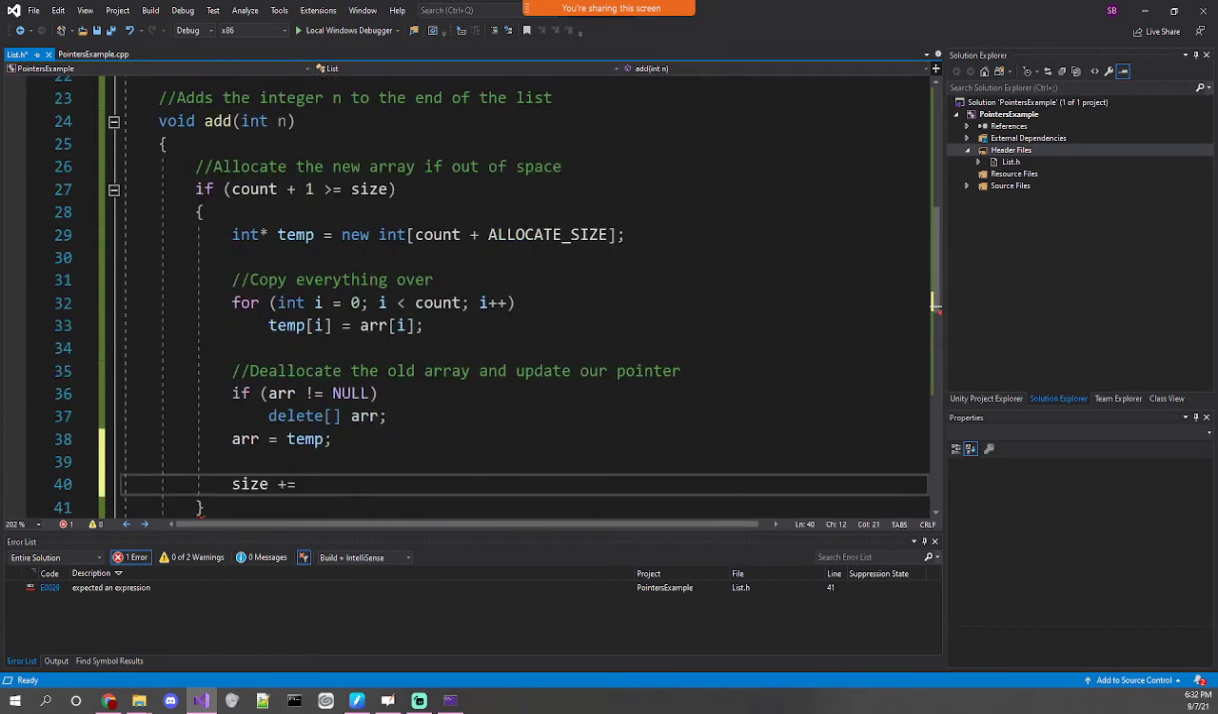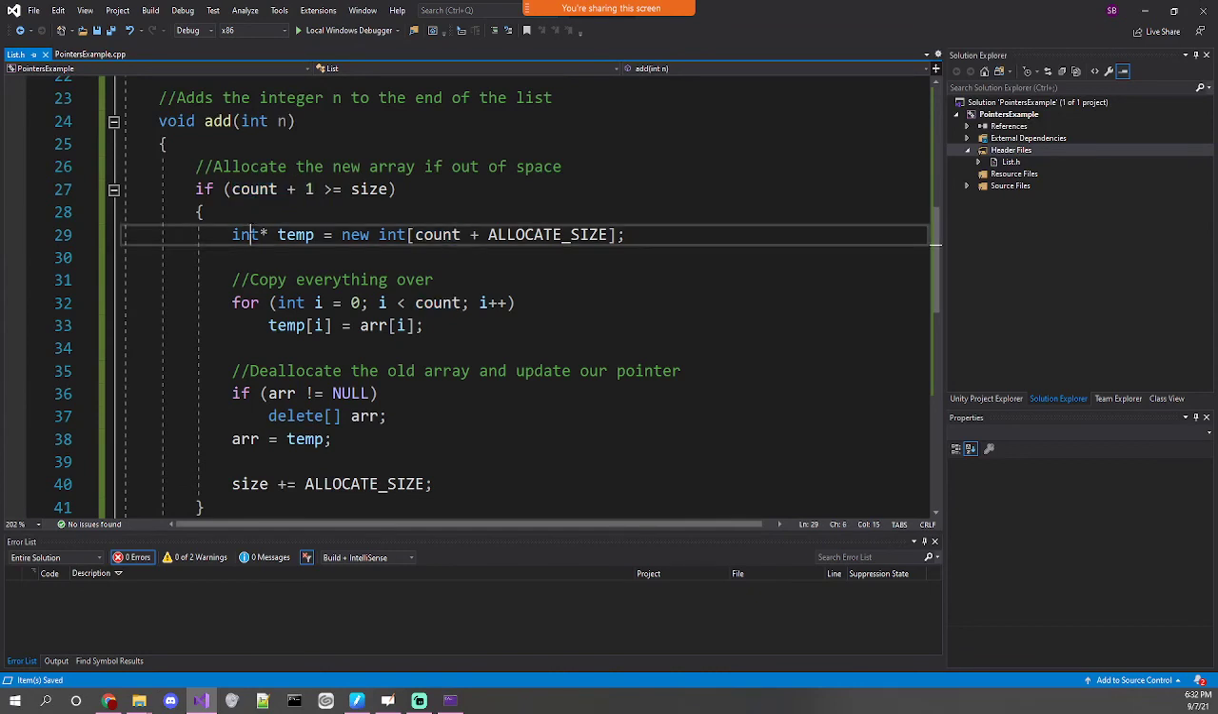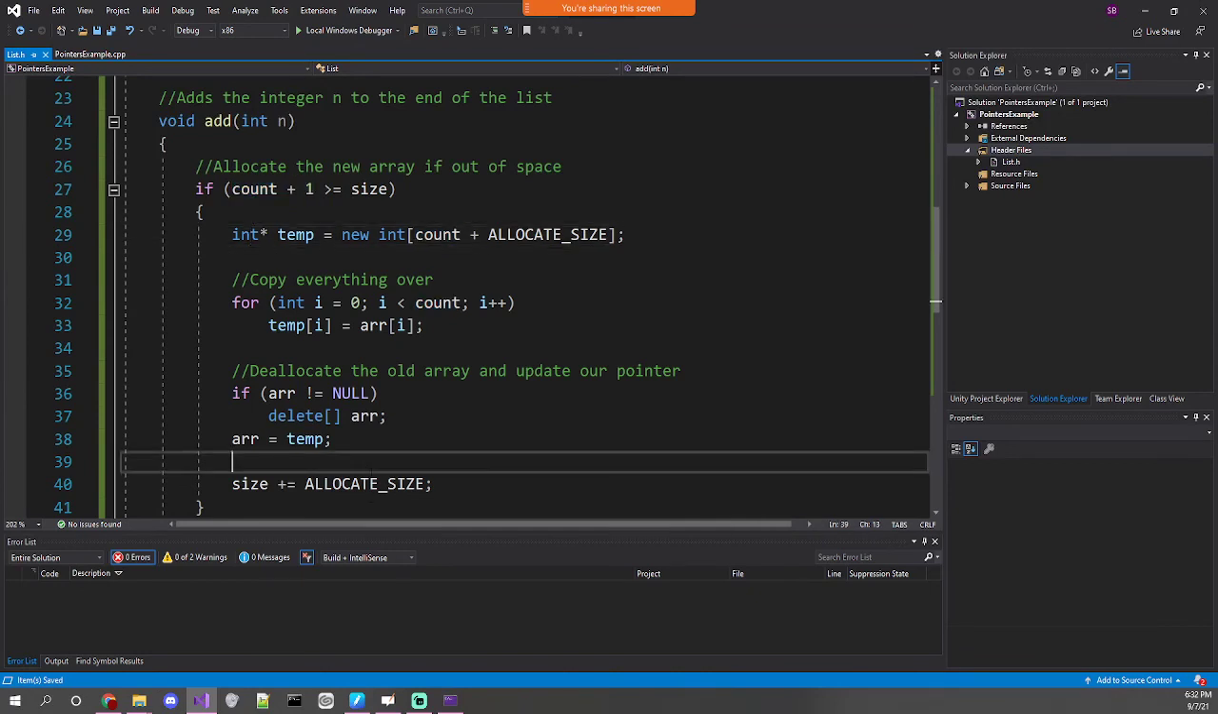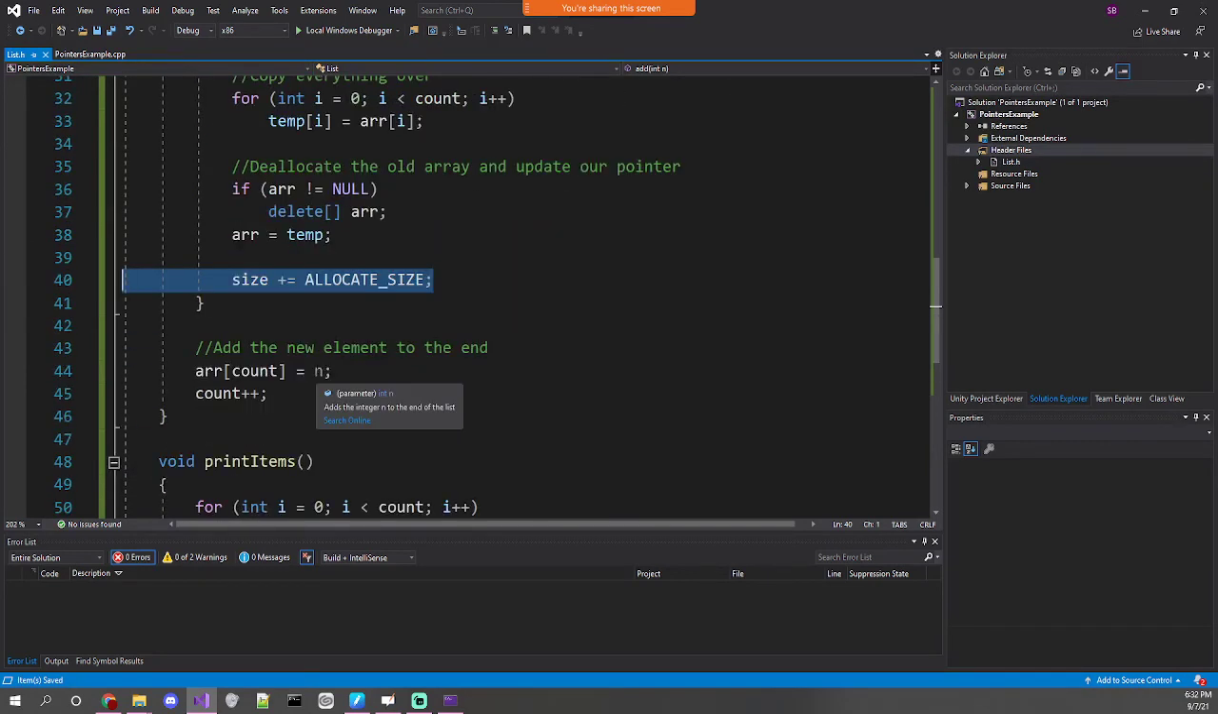what do we call it? Allocate size? Cool. So now we're only allocating when we run out of space, and then we do all the same stuff that we did before, and then we also keep track of our new size variable that just represents how much space we have.